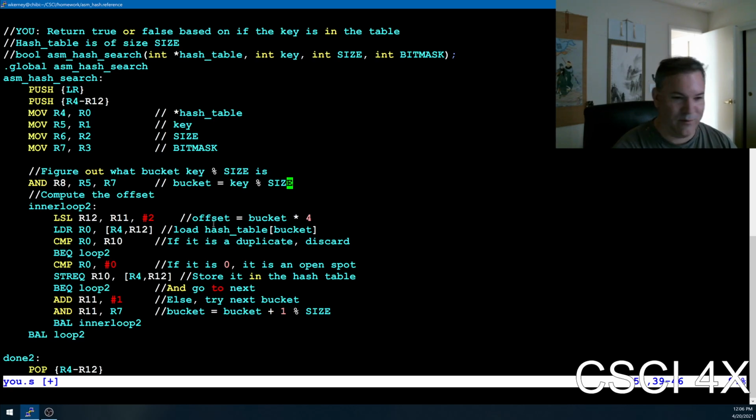So we can always replace AND with modulus? No, not at all. This only works if there's a power of 2. If you're doing a hash table of size power of 2, this trick works fine. And so bitmask, I don't actually technically need to pass it in. I could just take size and subtract 1 from it. That would give me the exact same thing.